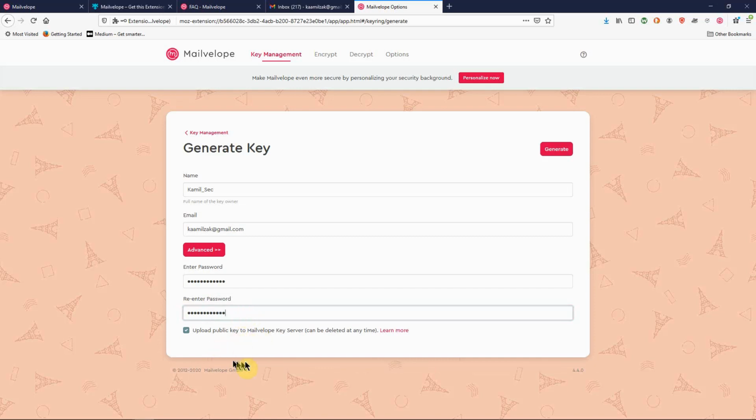All right. So once you get your password set up, you can check this box here that says upload public key to Mailvelope key server. You can leave it checked, because you want to be able to upload your public key onto the Mailvelope key server, so people can actually see your public key. They can use your public key to encrypt a message for you, and then you're going to be the only one to decrypt this message with your private key. All right, so this is very important to leave it checked.